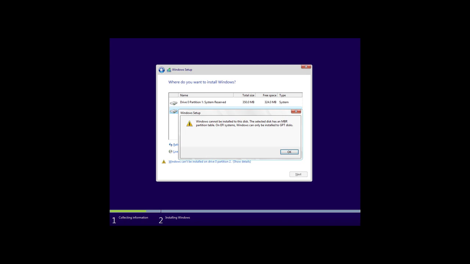But if your hard disk contains important information, for example on local disk D or in other partitions, you should use a special program for converting MBR and GPT disks.